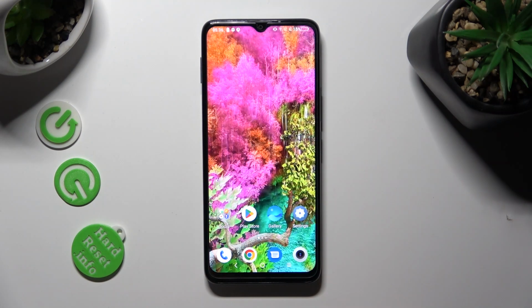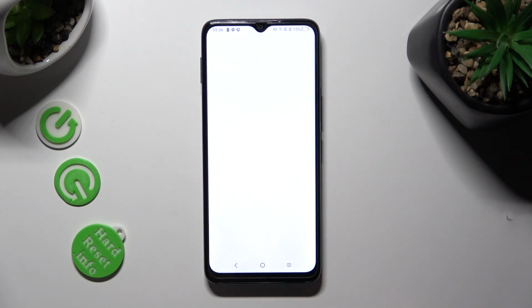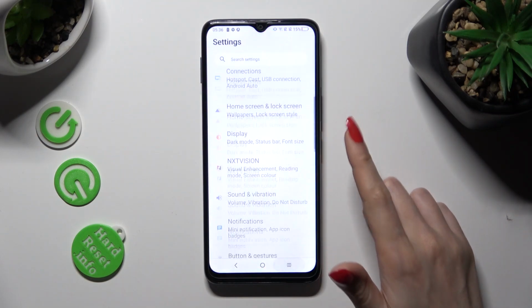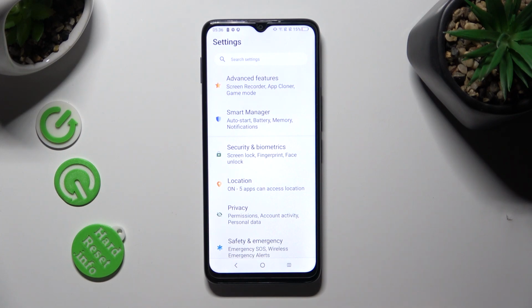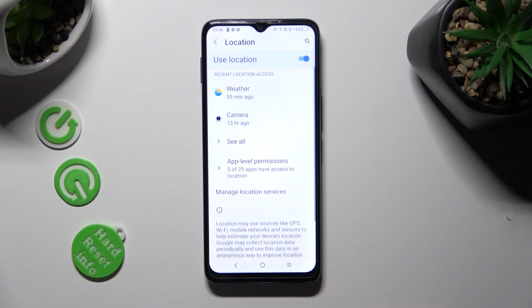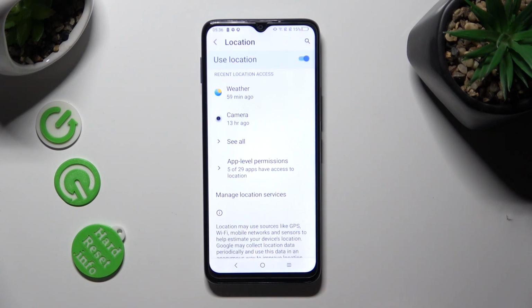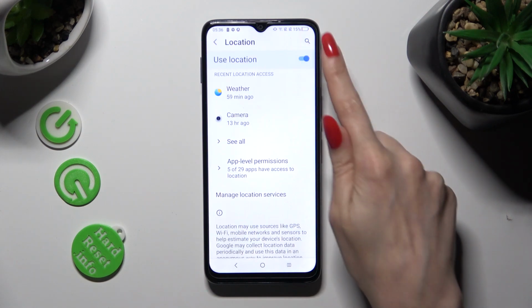You can also go into Devices Settings, scroll all the way down and look for Location section. When you find it, click on it and manage it by clicking on this switcher at the top.